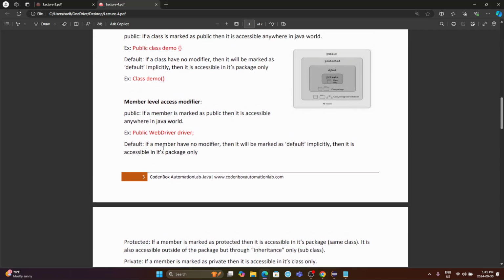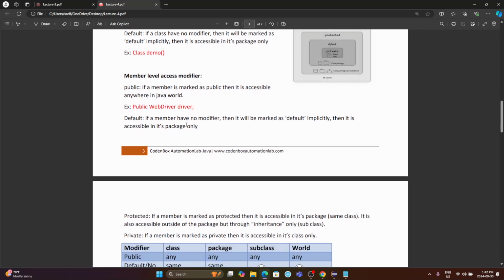Member level access modifier means inside a class, I'm talking about variables and methods. So what could we have? Your method or variable could be public. If a member is marked as public, then it is accessible anywhere in the Java world. If your method is public, it can be used from anywhere in this world because it's available for everyone.